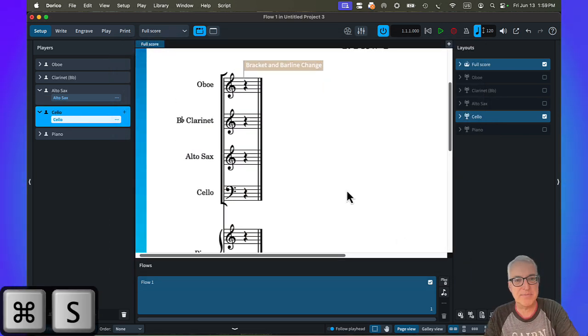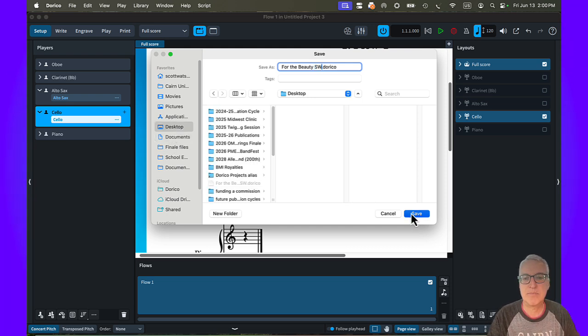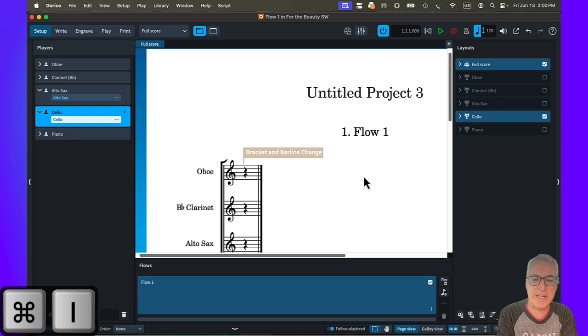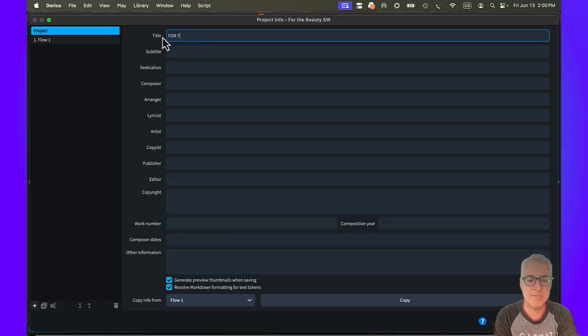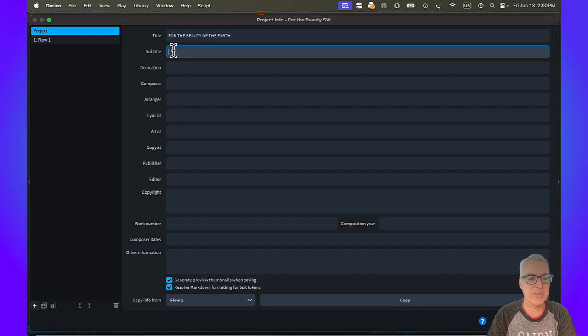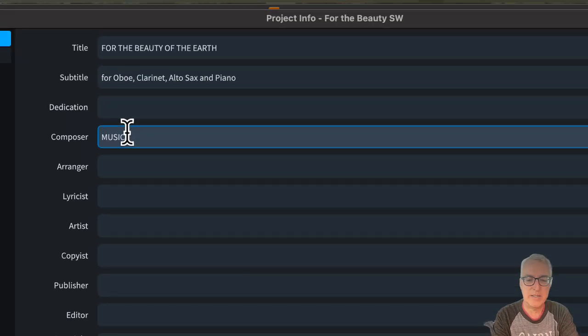I'm going to save this, and let's call it For the Beauty, and my initials SW. Put this out on the desktop. All right, let's go ahead and do the project info, Command I. So let me type For the Beauty of the Earth in all caps. And subtitle, Composer, Music, Conrad Coker.